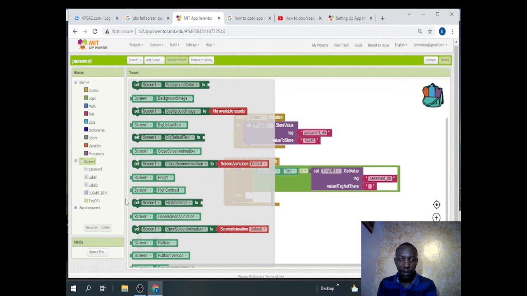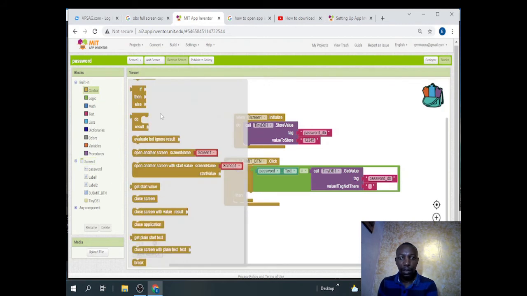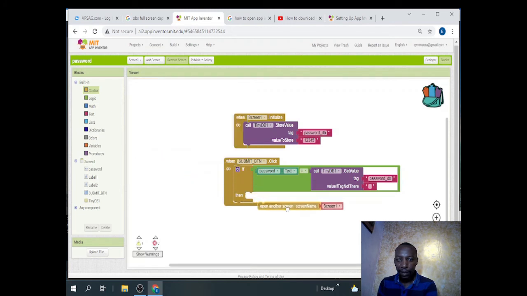Open another screen here. If the password is 1 2 3, if somebody has entered the right password, now our screen will open another screen, because that is what we have named our screen.